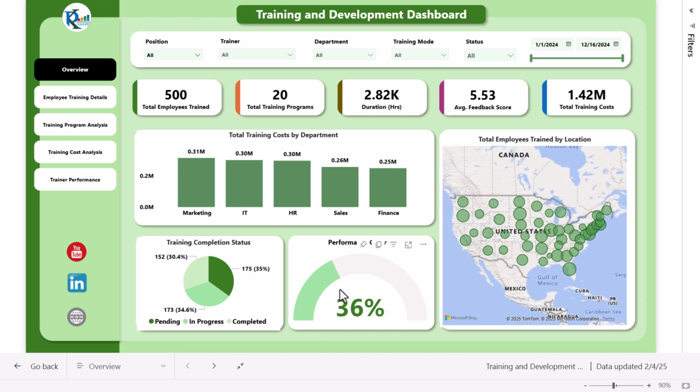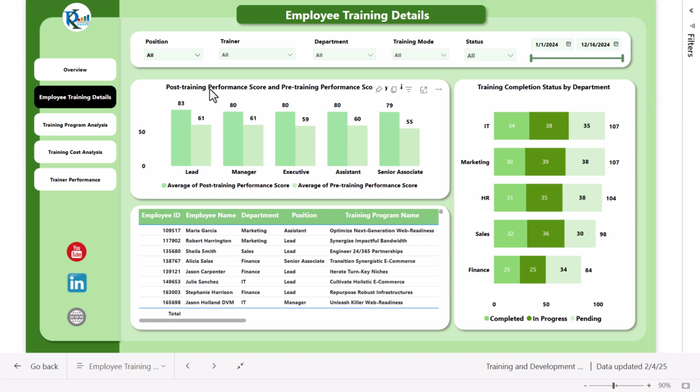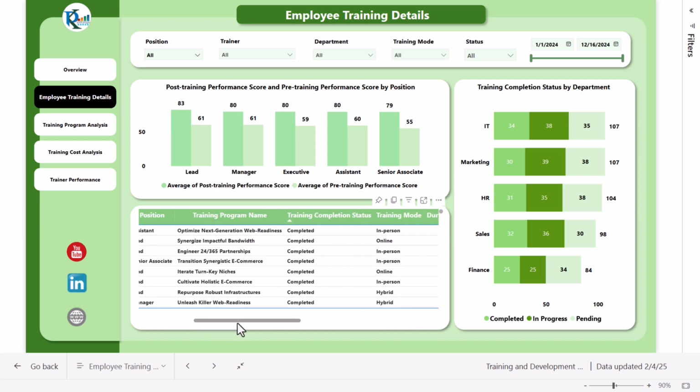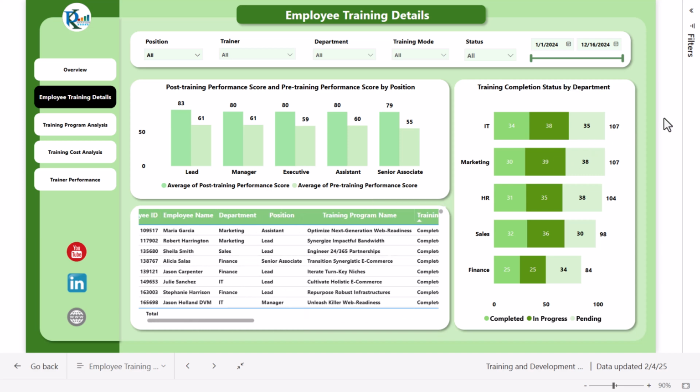This is the performance growth. Now we have another page here, that is employee training detail. If you click, it will take you to the second page, which is the employee training detail. We have the same slicers here, and this is the post-training performance score and pre-training performance score comparison. Out of 100, you can see the scores here. Here we are showing the employee-level details with the program and other things. You can see that here we are showing the training completion status by the department.